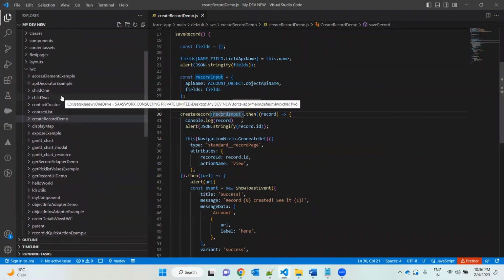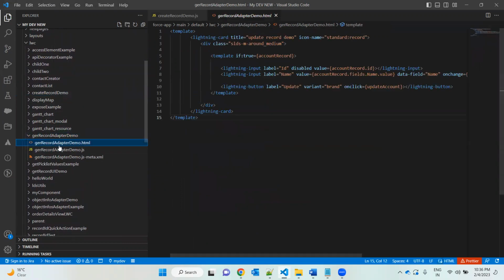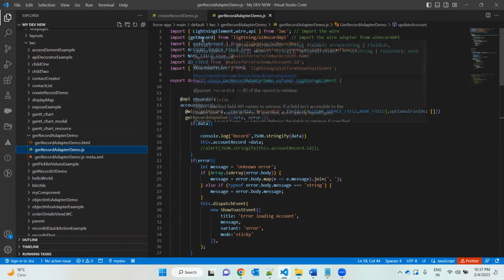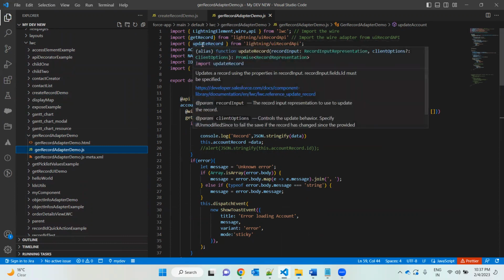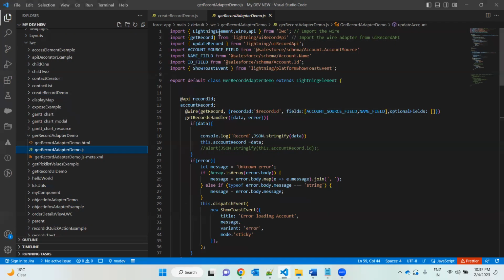I have put this example here in get record. You remember the get record session. In this example, we are making use of the LDS adapter get record and the LDS function update record. Using the LDS adapter get record, I am getting the record and displaying it on the screen, making some changes in the values, and then calling the JavaScript function, the LDS function update record, to update that record. Let's come to the screen.